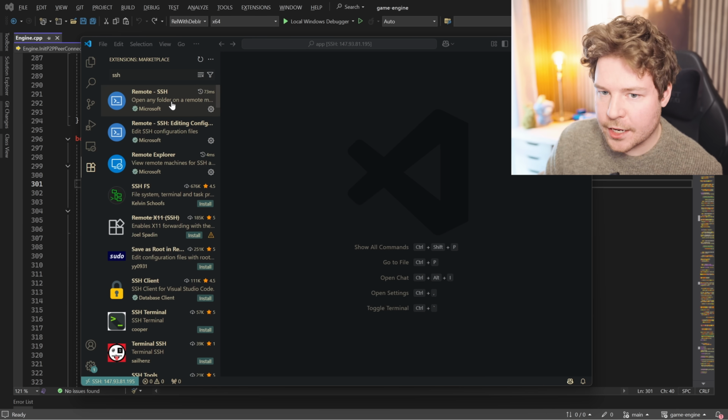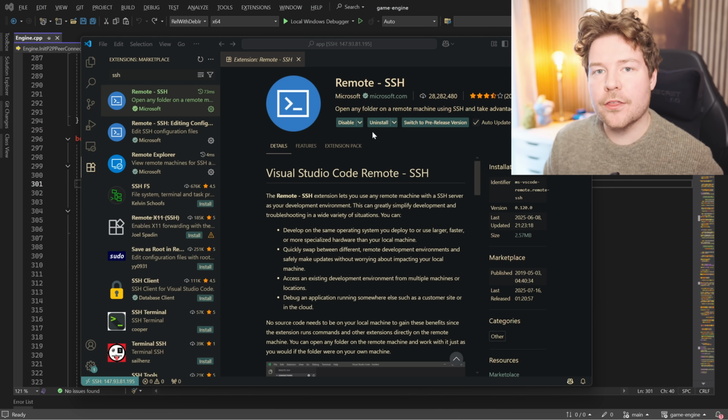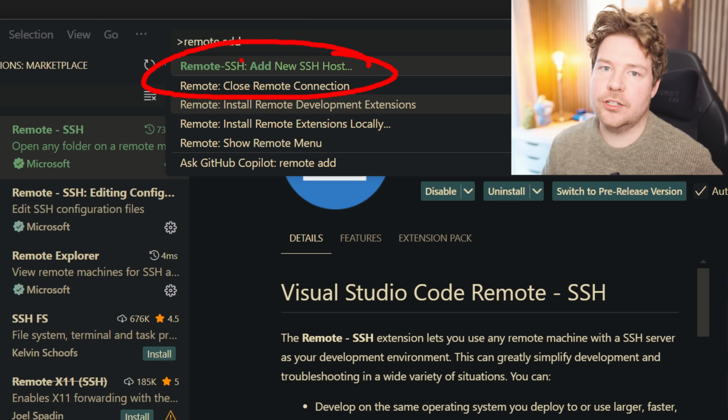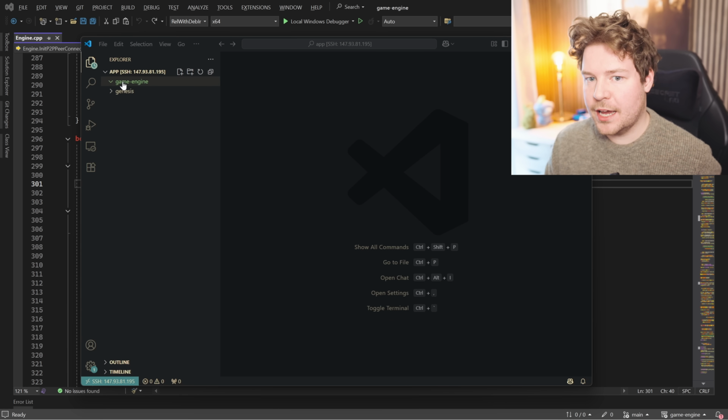There is a great extension for VS Code called Remote SSH. Go ahead and install that. And then if you hit F1, you can add a new SSH host and then just connect to it. And you'll be able to basically get yourself into this view here where we have an empty folder.